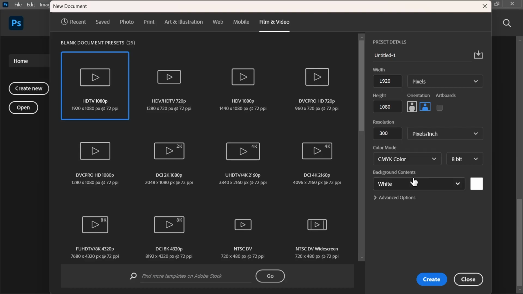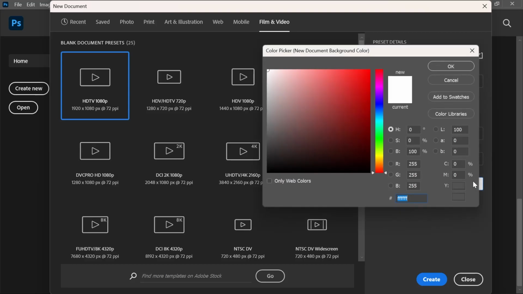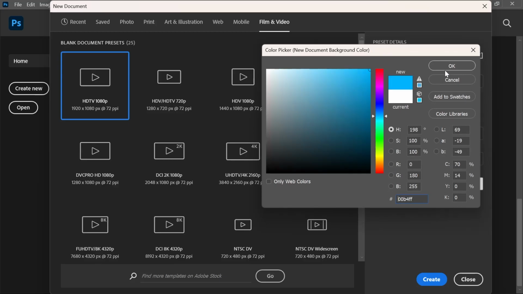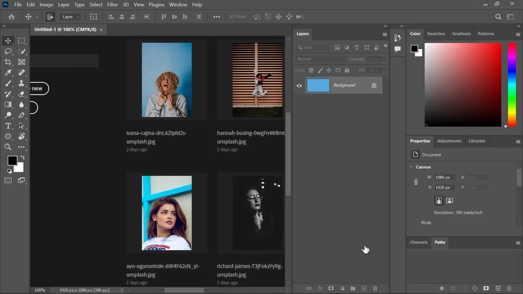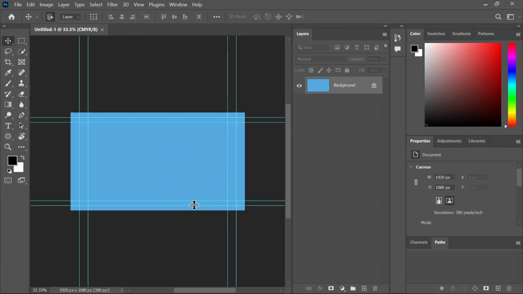Then we have background components. Basically, it is just what the color of the background should be. It is white, black, or transparent, or you can pick any color of your choice. For example, if I pick a light blue color right here and I click on create, our canvas will be of light blue color.